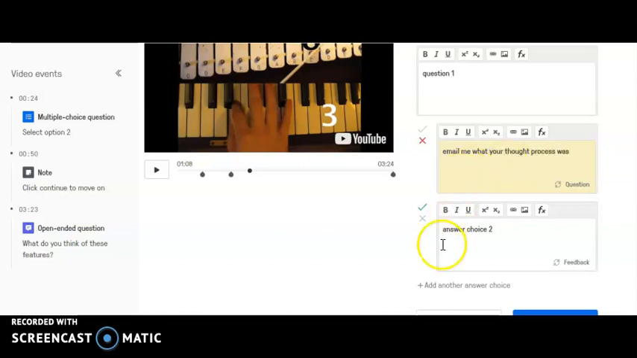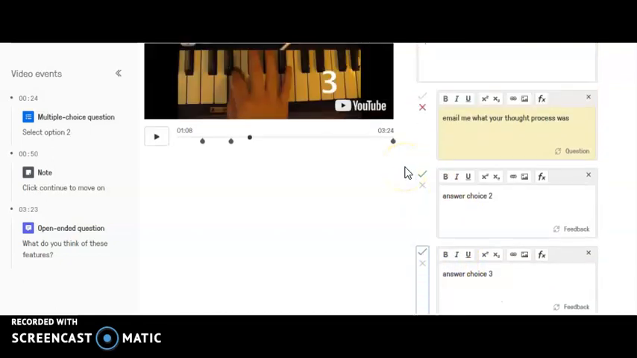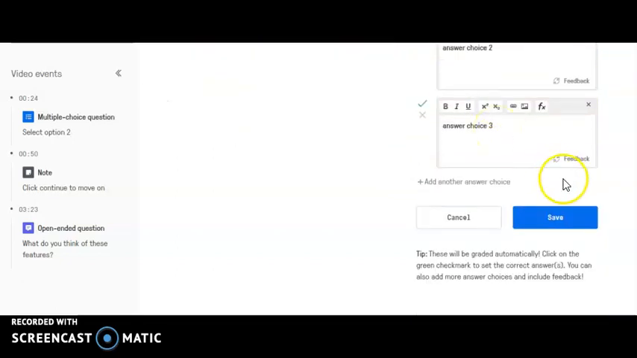You can have kids email you. You can add in another answer choice. It goes on. You can make multiple parts correct, and students would have to select both answer choices. It's a good select all that apply question. You would hit save when you're done.